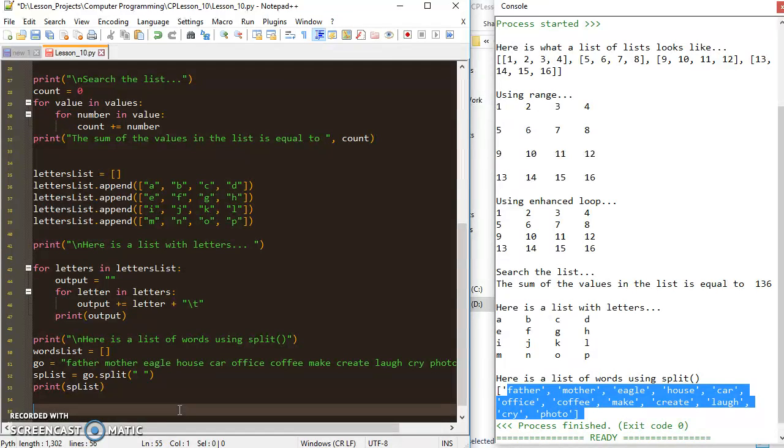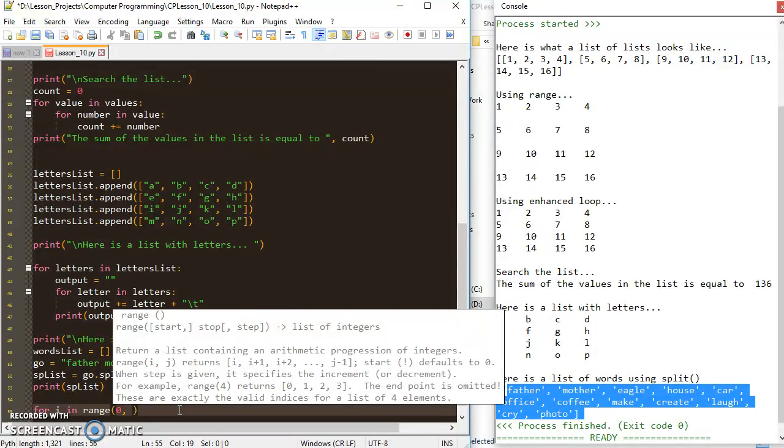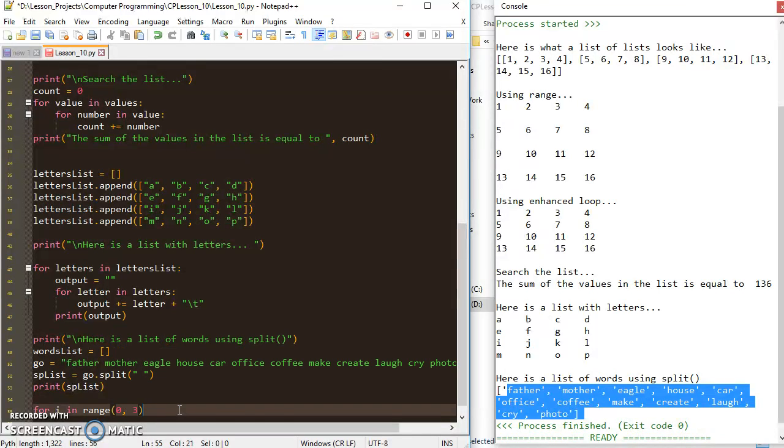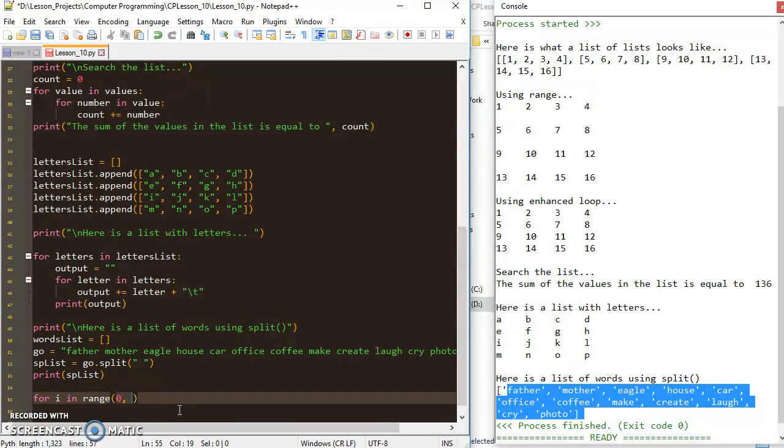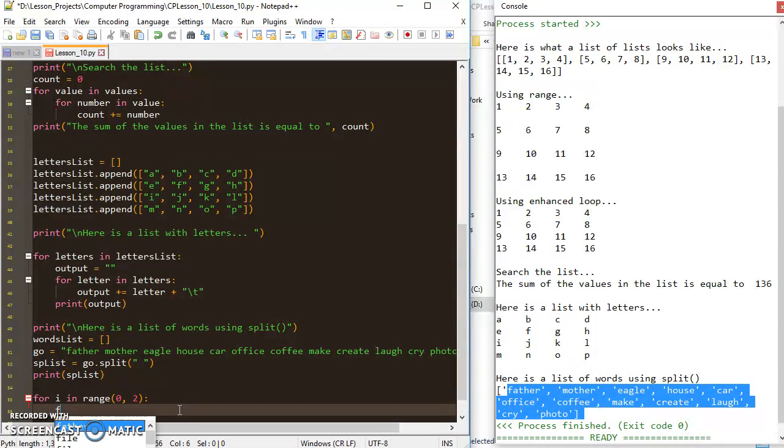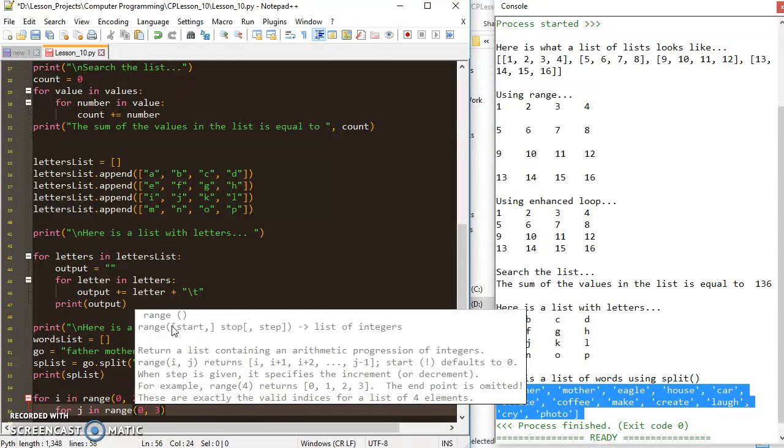So now I need a 2D for loop or a nested for loop to add the values from SPList into my 2D array. So I'm going to start with for i in range, and since I have 12 values, I'm going to make the vertical columns, I'm going to make those 3. So I'll go from 0 to 3, or actually 0 to 2. And then I'm going to say for j in range, and I'm going to go 0 to 3.